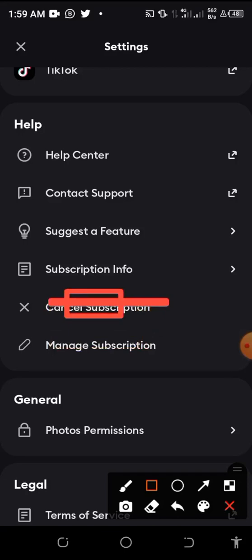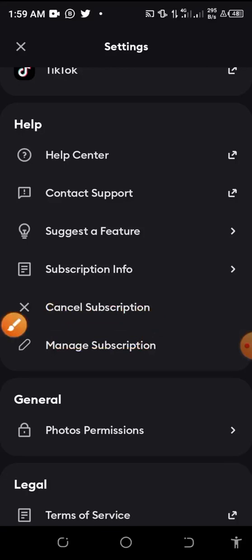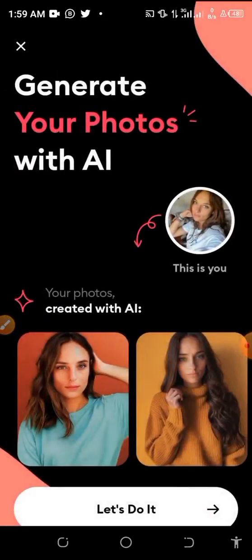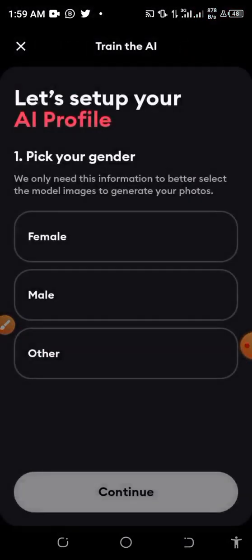Okay, so after I subscribe, I still don't have access to the main thing that we need, which is this AI photos. So I want to show you how to make payment for AI photos directly. So just come to AI photos and make payment for it. I think that one is 1.4. Let's check it out. So follow me as I do this.